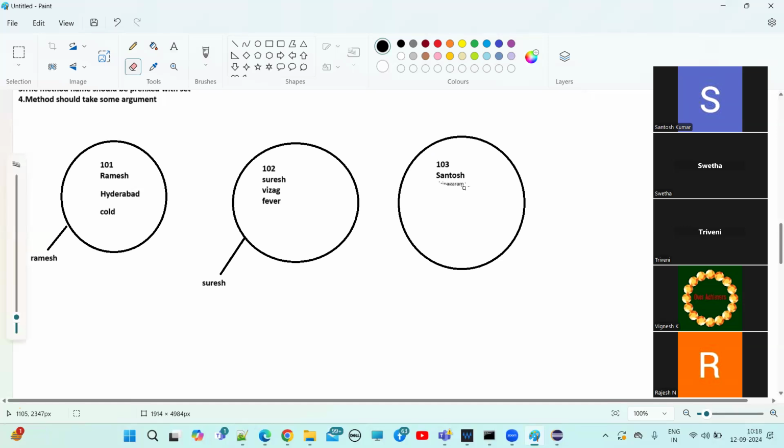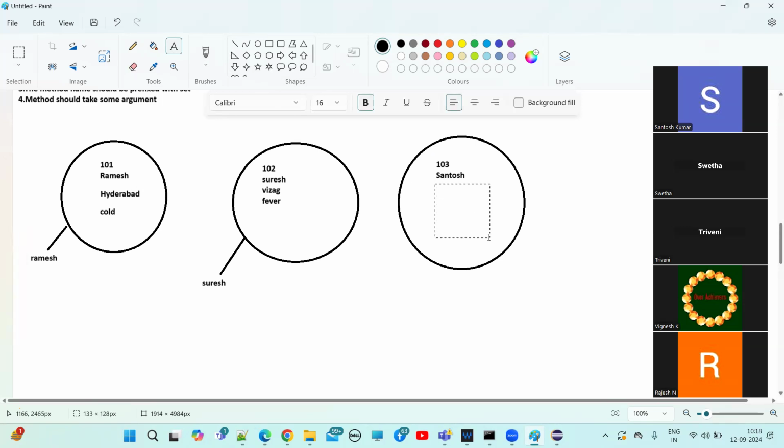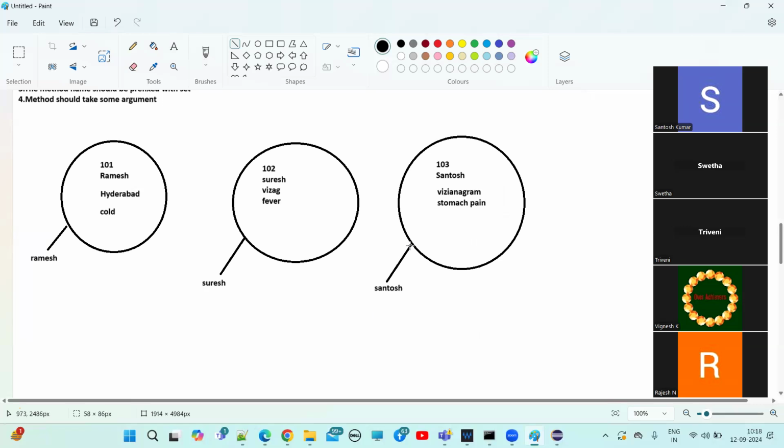Can you see this Vijayanagaram? Okay, let me change it. Okay, guys. Now tell me. Vijayanagaram. Next one, after that, what? Stomach pain. So now, what is the reference variable? Santosh is the reference variable, right? So now, the Santosh reference variable is pointing to this object.